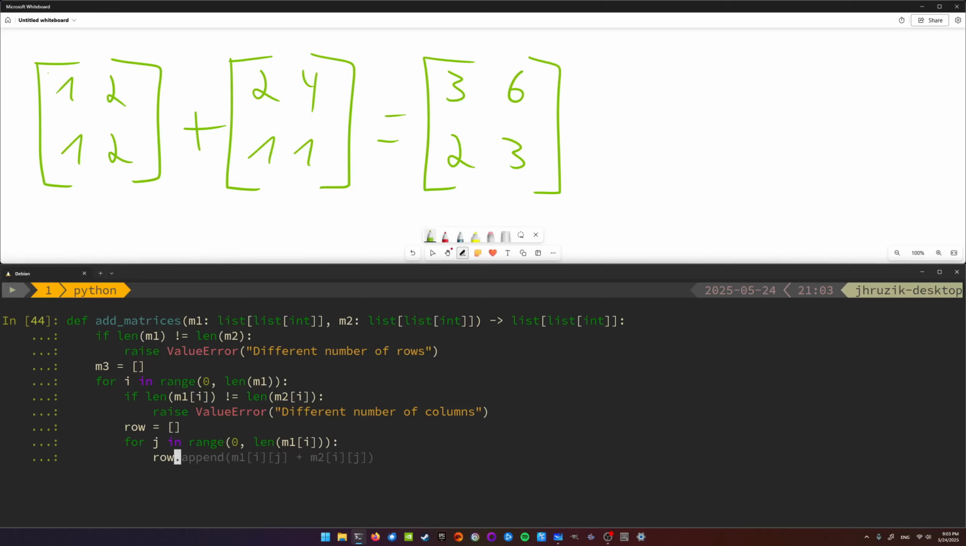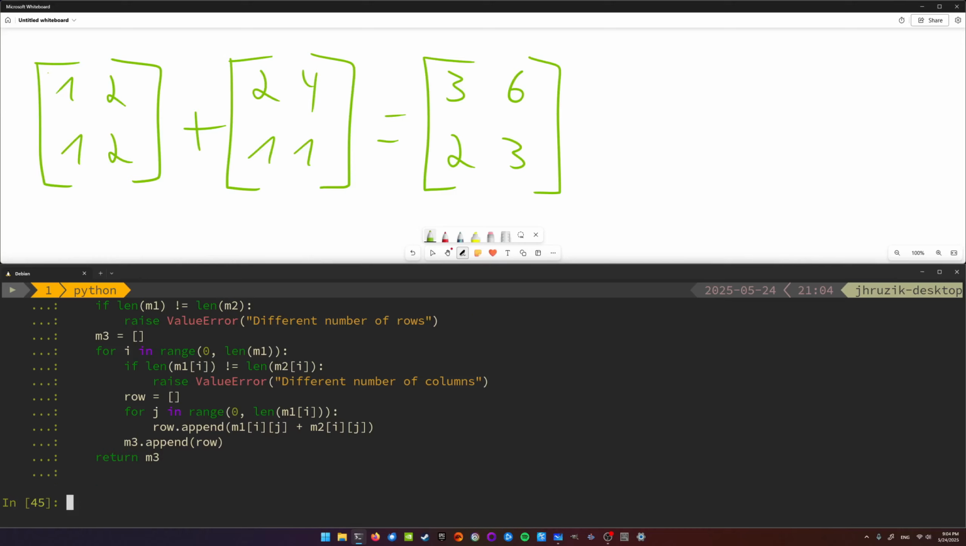And what we say is, well, to this new row, append the following. Take M1, go into the ith row, jth column, and add to that the ith row, the jth column in the other matrix. So we're going to append that value. And then once we're done, we just say, well, to that matrix, just append the entire row. And then in the end, we are going to return that new matrix.